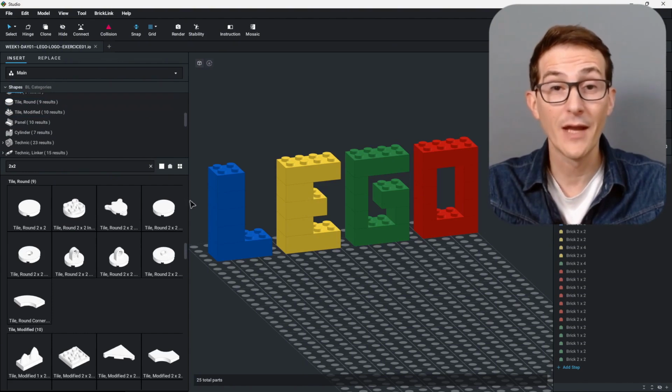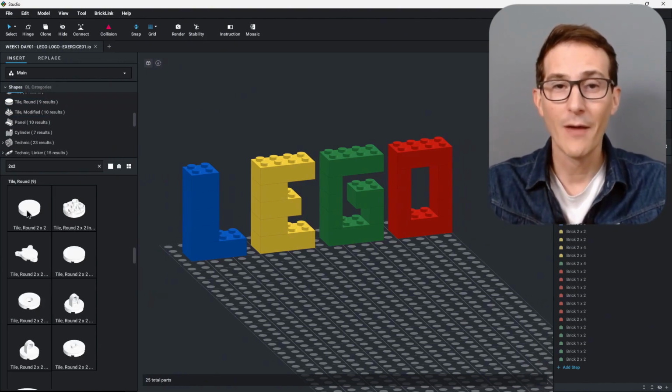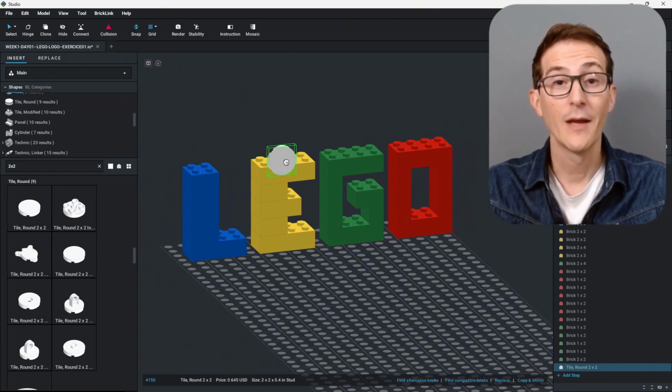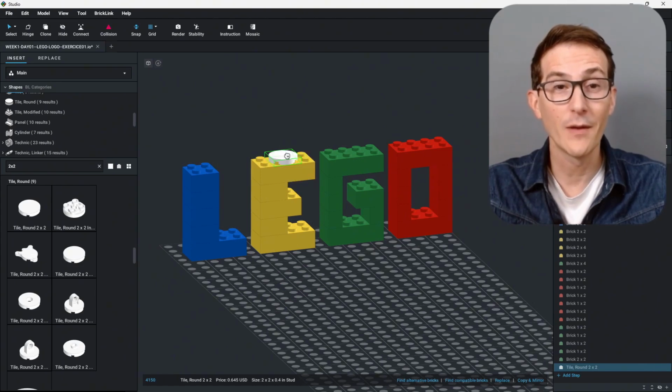Once you've identified the Lego part you need, all you have to do is click on it and drag and drop the part into the building area, as we saw in the previous video, so that it can be added to your 3D model. Let's move on to the first practical exercise in this lesson.